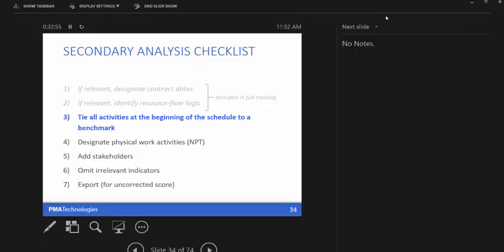Very similar with resource flow logic. Now, this is a niche metric that we won't go into right now. But if you have cases, for example, first floor, second floor, third floor, and you have logic representing resource flow in between those, you can identify those in NetPoint. And that's something we want to know about for Schedule IQ when we're calculating the reliability of your schedule. So now those 3 points aren't for every schedule, so they may not be relevant to your case. That's why we say, if relevant, do those first, okay?